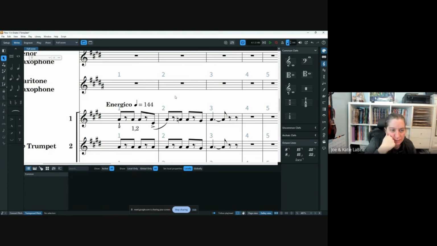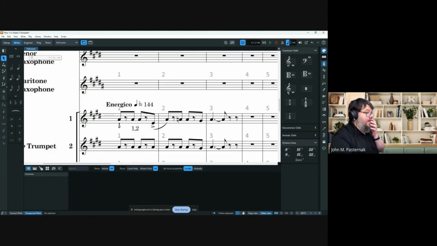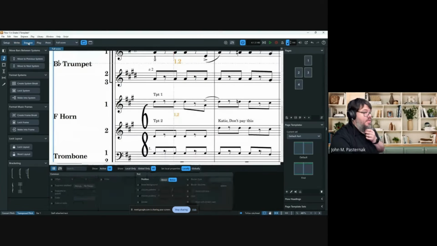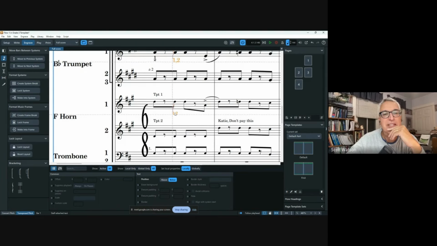Oh, okay. Now, Scott, to answer your question, no, you cannot just drag it. You can drag it left to right, but you cannot drag it up and down. Okay. You can in Engrave Mode drag it up and down. But you see, here I am in the French horn, and it's actually moving both, because the cue is dynamically connected there.